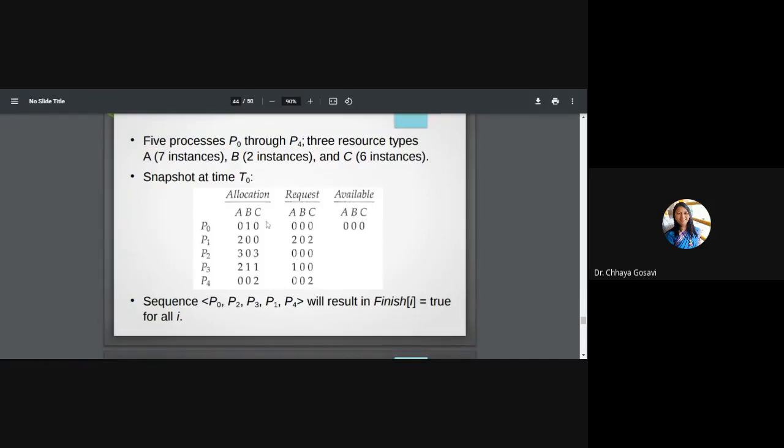For example, here this is the allocation and this is the request. From the allocation, we have to check how many resources are currently allocated. So 3 plus 2 plus 2, that is 7 instances of A, 2 instances of B, and 4 plus 2, 6 instances of C already allocated. So we don't have any instance available. All the instances are allocated. So Available is 0, 0, 0. Still, can we get a safe sequence?